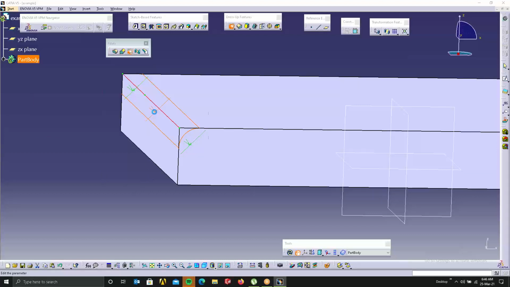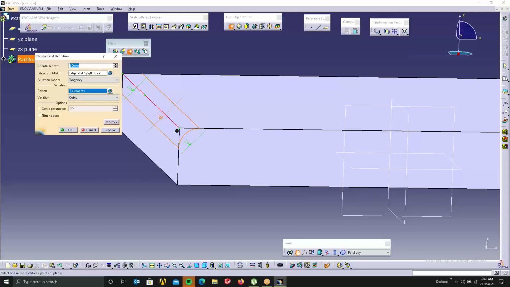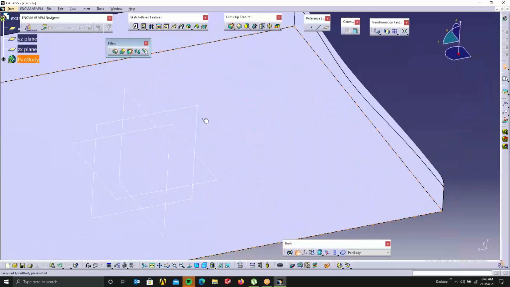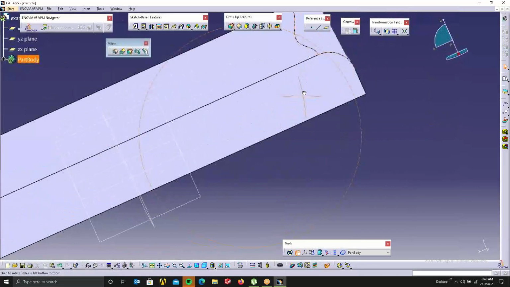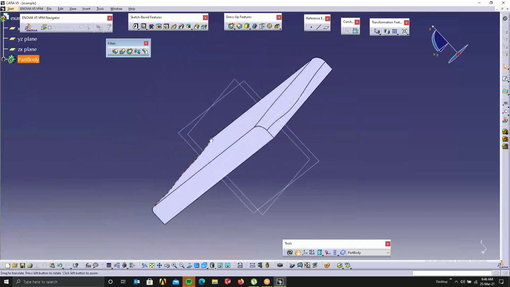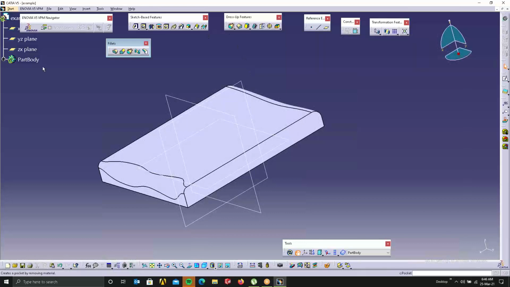So you can just double click this. You can change the value of each individual thing like this. That's all the same. Preview, click OK. See, that's all the same. So you can create it like this. Over here the chord length is different. So that is one thing.